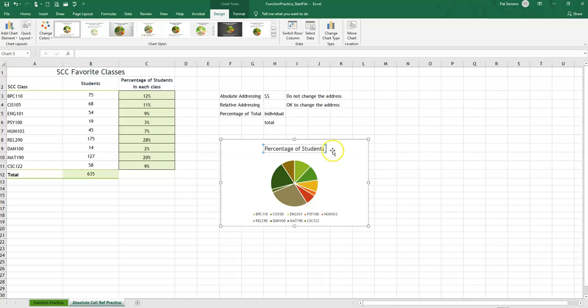Whoops. Actually, I'm going to click outside of it because otherwise if I press enter, it's going to put in a blank line. So now I've got my title changed to percentage of students. And then the next step is to apply a chart style. So I'm going to come back up here to chart styles.